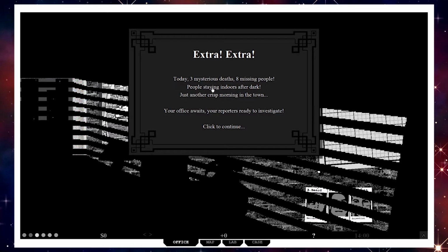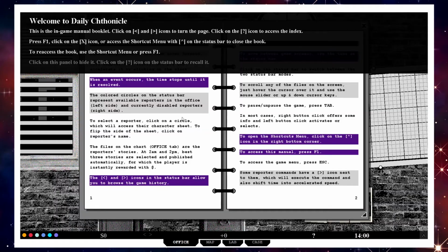Extra, today, 3 mysterious deaths, 8 missing people. People staying indoors after dark, just another crisp morning in the town. Your office awaits, your reporters ready to investigate. This is the in-game manual booklet. Click on the icons to turn the page.